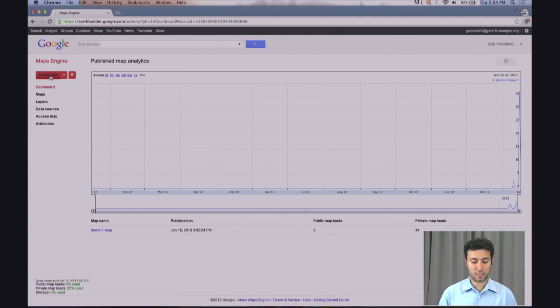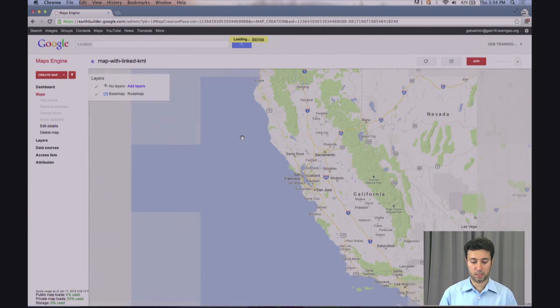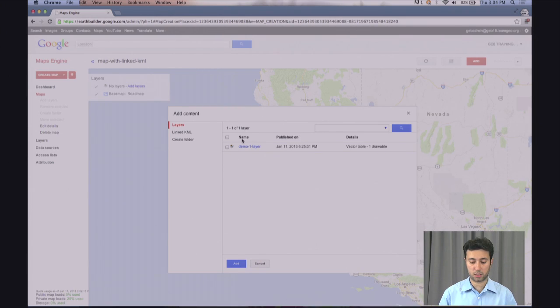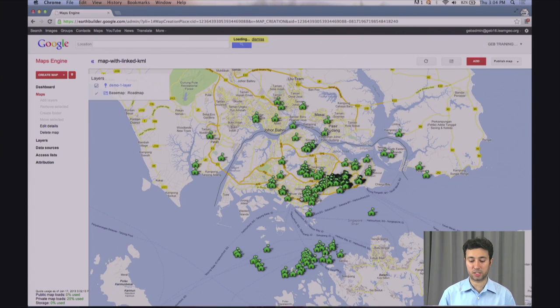So I'm going to start by creating a map. Let's call it map with Linked KML. Create that. And since there's no layers to begin with, I'm going to go ahead and start by adding one of the vector layers that I've created. This is the same vector layer that we've used in other modules. It contains a list of locations within Singapore.